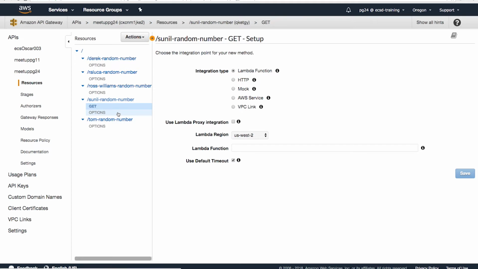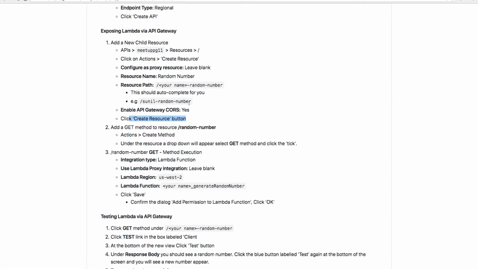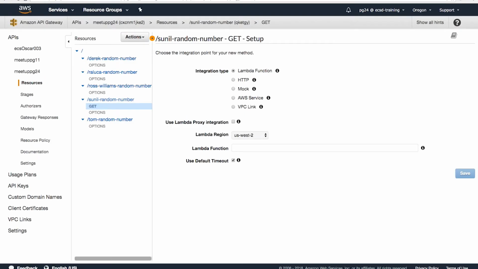Right, so has everyone got to this screen? The reason why I held on here is because our integration type is Lambda function, because we want to integrate Lambda. We want to use US West 2. Let me double check that. Yeah. So that was the reason why I said make sure you're using Oregon, because that is US West 2.